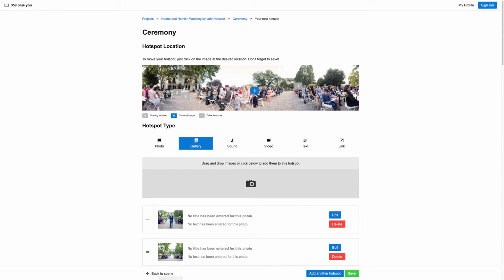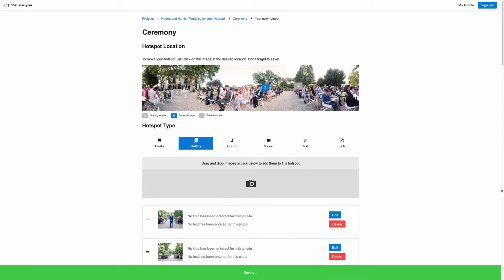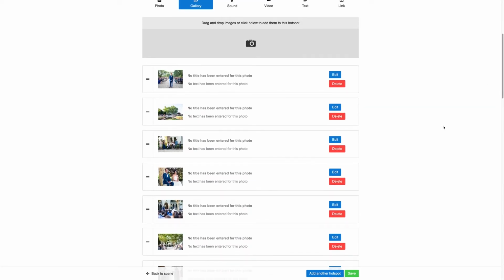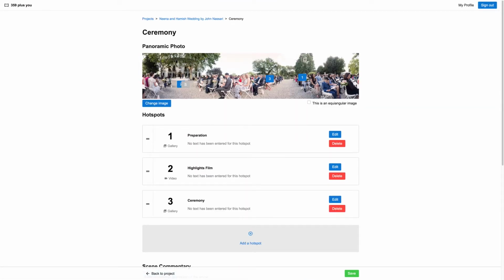I'm just going to move it here. I'm going to do it here, so it just moves hopefully into that tree area there. I'm going to save. So that saves the hotspot. So I'm now going to go back to the main scene.